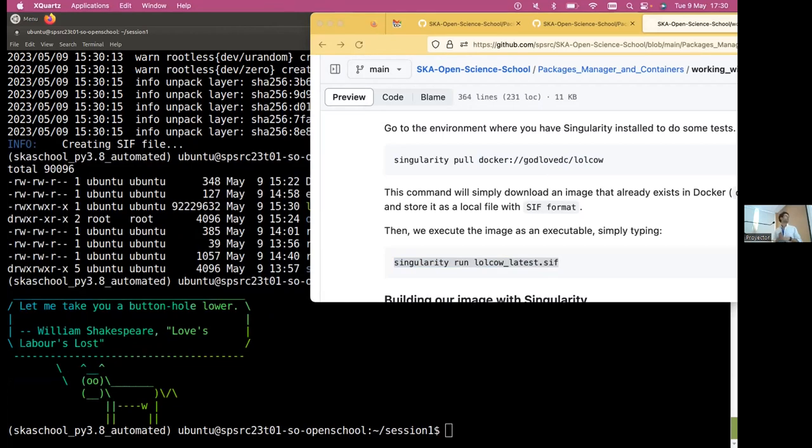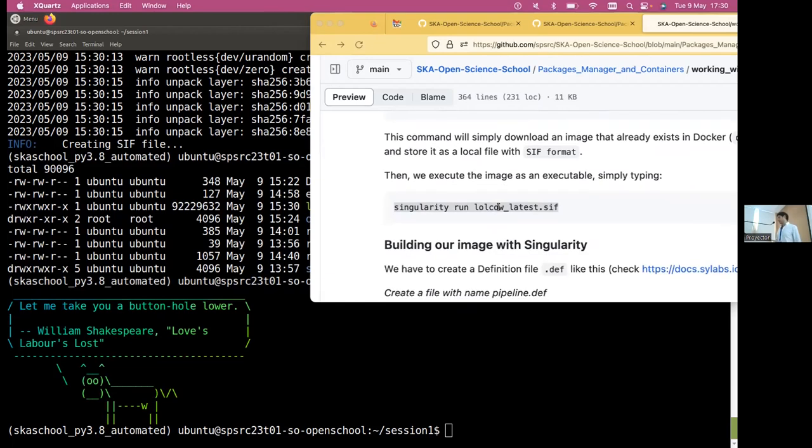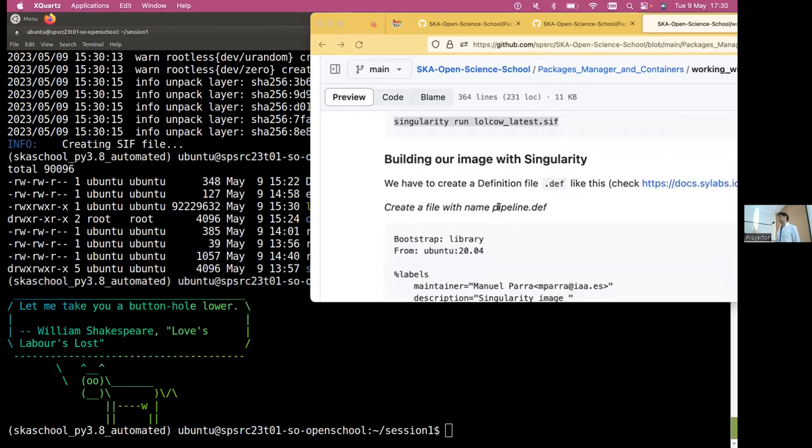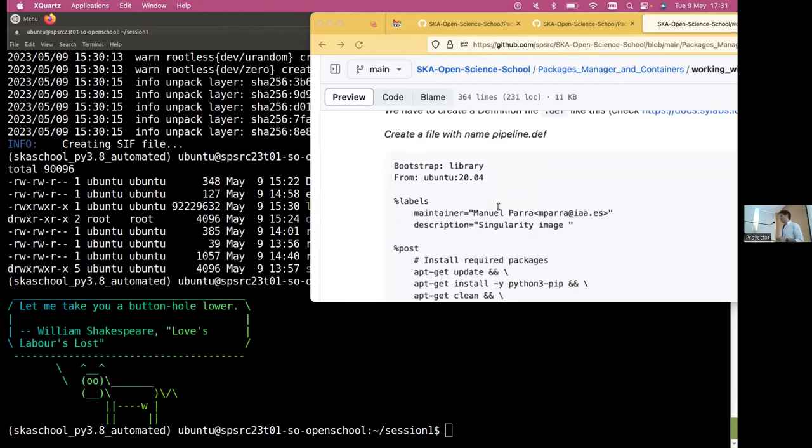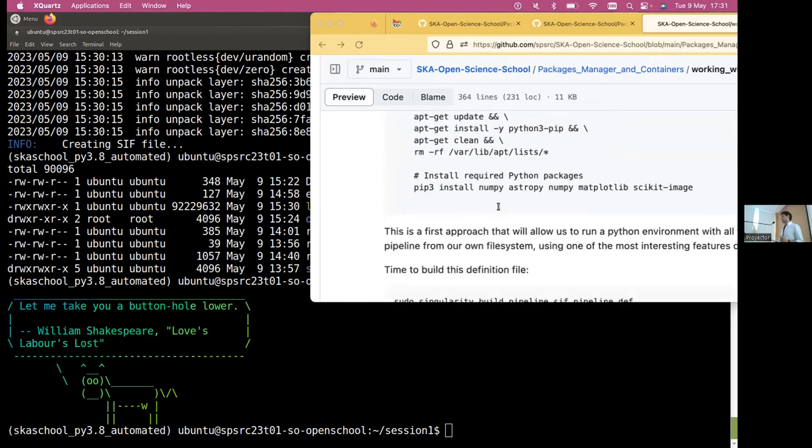Okay. So as you can see, it's running. Just to finish, I commented that the next part is the same that we did for Docker: to create the same definition file, but in the format of Singularity with .def, and to use the same. So you can use this one.